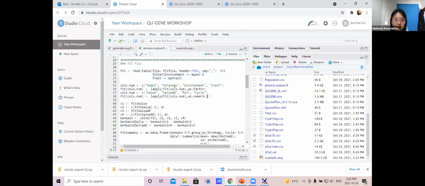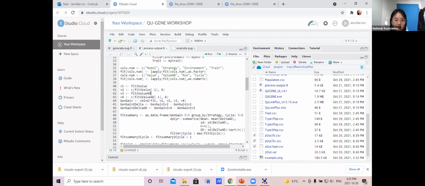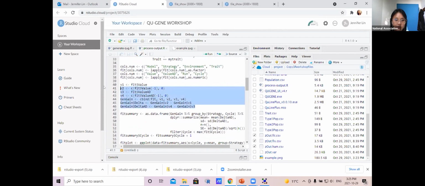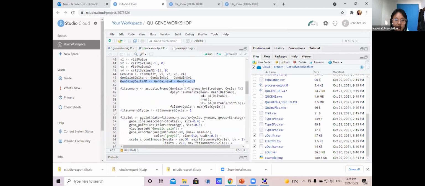This here is just to ensure that the columns are either factors or numeric. From there, we can actually determine the genetic gain. Essentially, I take one column, basically shift it down by 1, and then subtract one column from the next to obtain the genetic gain values. And then we can summarize it based on means.